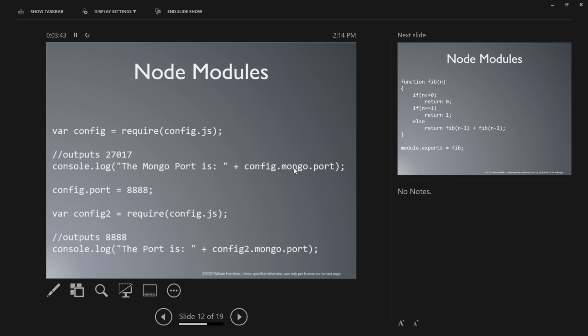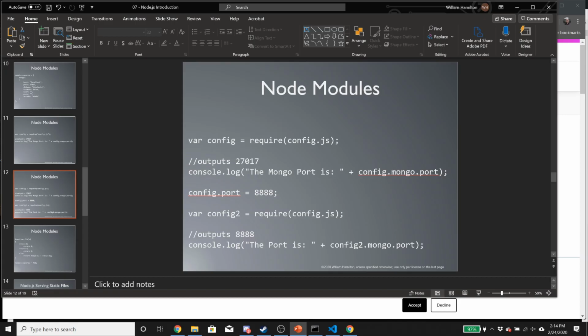So in this case, if I output the port, this should actually be config.mongo.port, not config.port. If I actually output the new port after calling require again, it'll be that new port number because I'm using the same object in both cases.